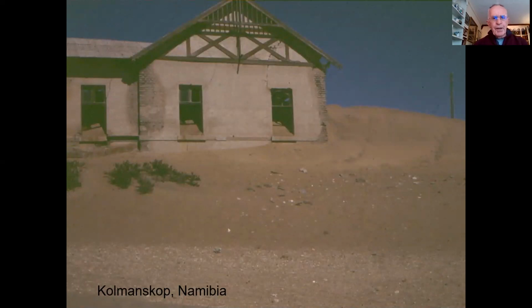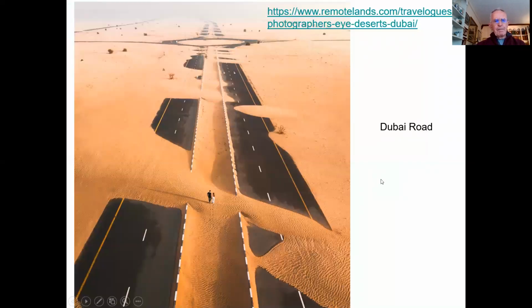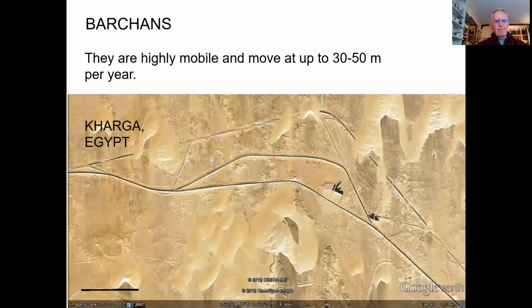This is an example in Namibia of a building that has been scoured by the abrasive effects of sand. You can see the eroded right-hand corner, for example, of that building. And you can also see the sand accumulating inside it. Much more dramatic is this picture taken from the air of a main superhighway in Dubai, with all this sand coming across it after a sand event.